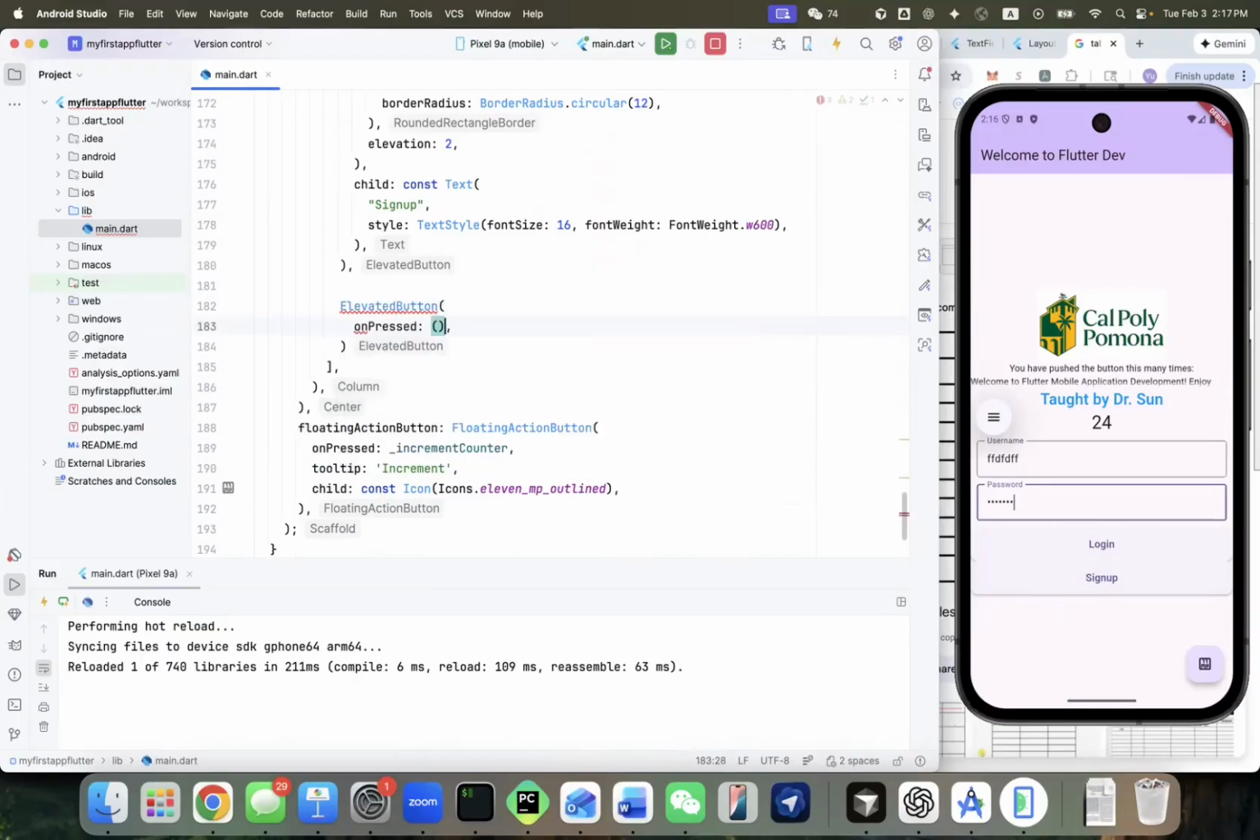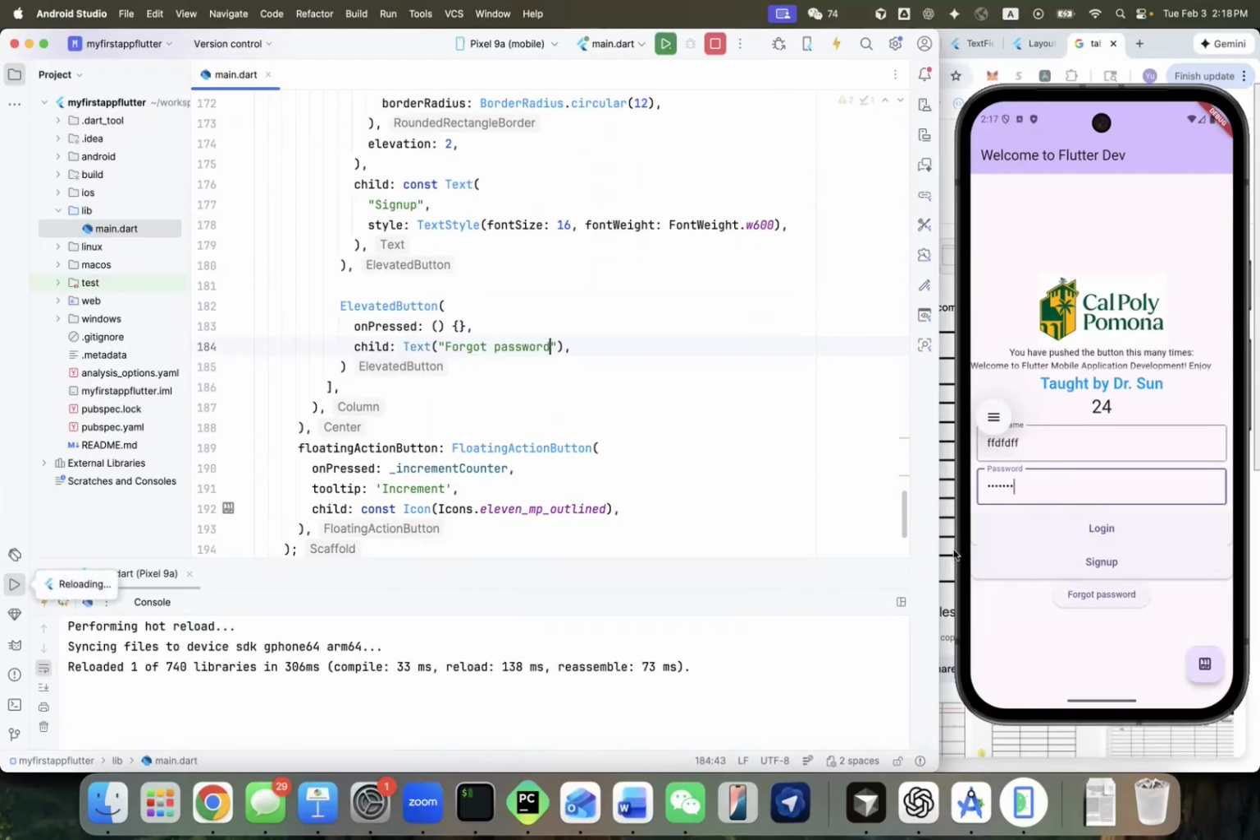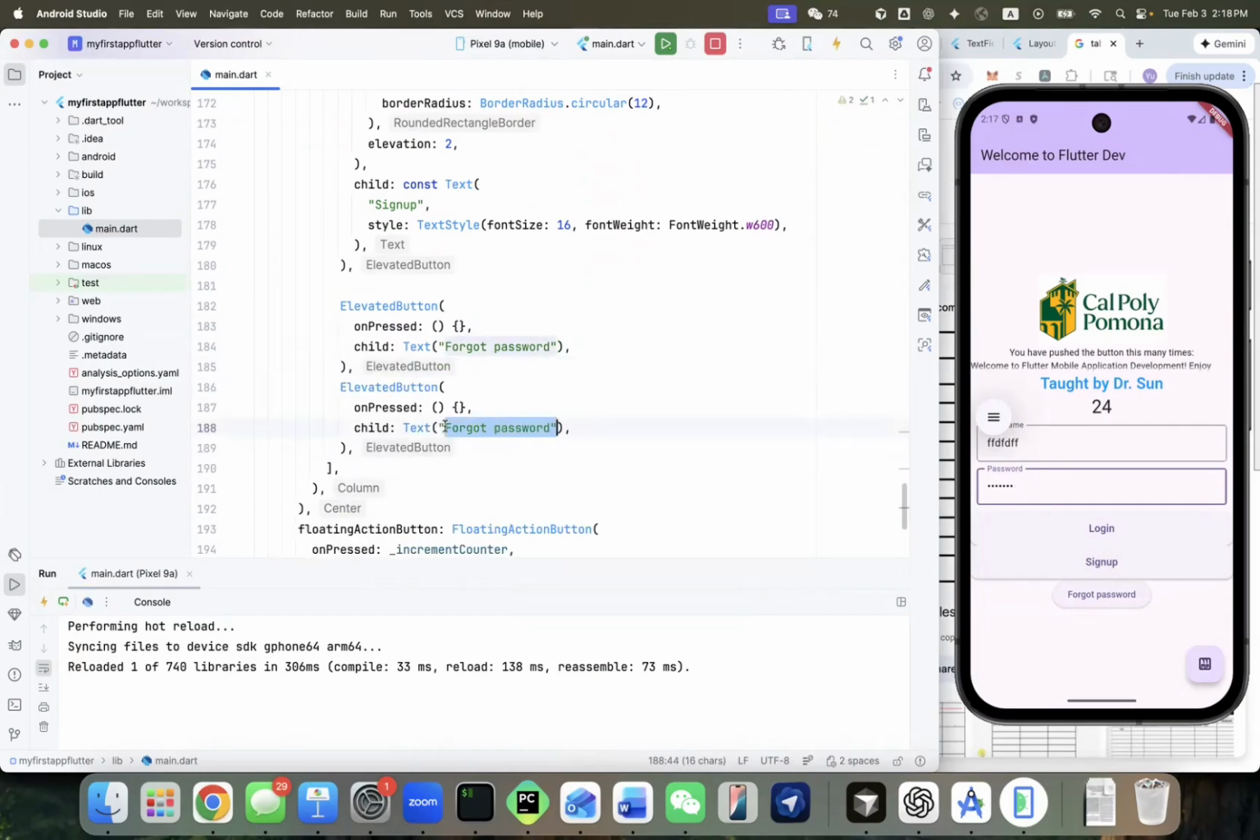I'll do an unpressed empty function, and then I'll do a child which has a text. So let's say I'm gonna put a new button here called forgot password. Save it. All right, so that's one button. And I'm gonna build another button. And maybe this one is something called privacy, to show the privacy policy.